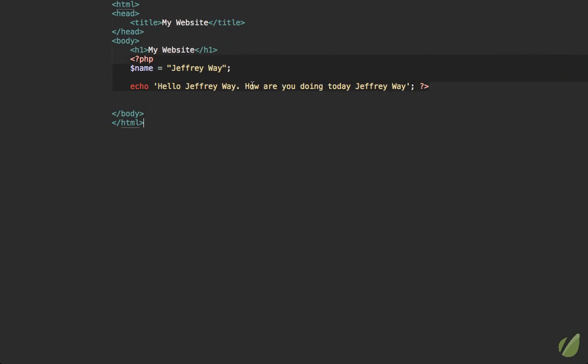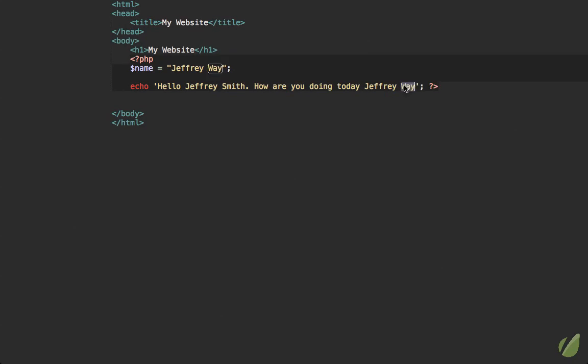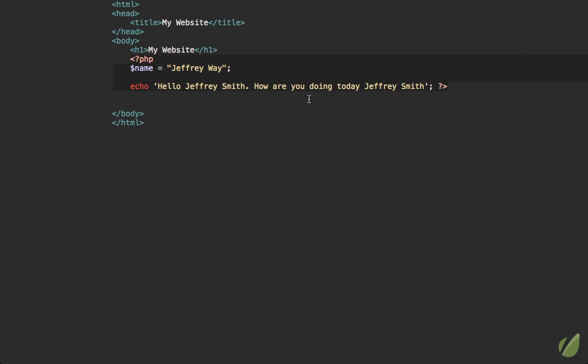So what if we want to change the name to Jeffrey Smith? Well, we would have to change it here. We would have to change it here. Now that's a very simple example, but you can imagine for a large application, if you need to change something, you would have to do it in every single place that it occurs. And you could do a find and replace, and that would be okay for one file, but what if there's multiple files? Then maybe you're doing a find and replace project-wide. It's just not a good idea.